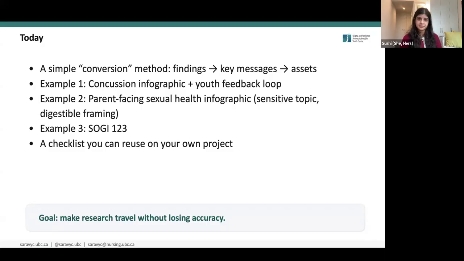Our second example is an infographic for parents that talks about sexual health in East Asians. We're going to talk about how this can be a sensitive topic for a lot of groups, and what strategies we use to make sure that it's digestible. We don't use any shameful language, and we make it as accessible as possible. Our third example is the SOGI 123 report, where I'll invite Elizabeth to talk about the press release and some of the media attention we got. And then we'll end with a simple checklist that you can reuse for your own project.